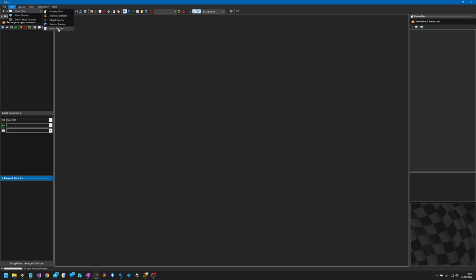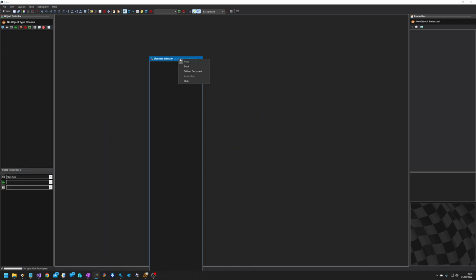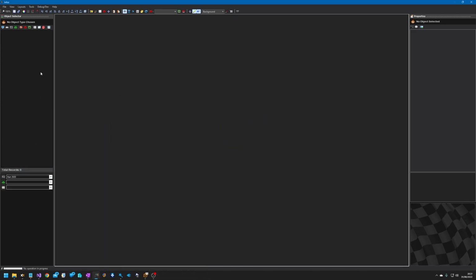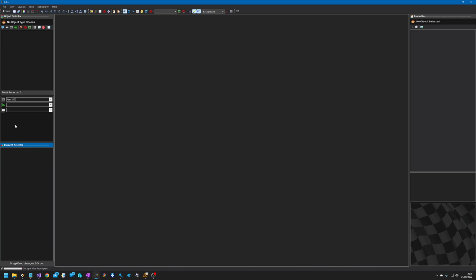Show panes will show different types of panes. If you close any of these, if you close the element selector, then you can show it again. Usual kind of stuff, really.